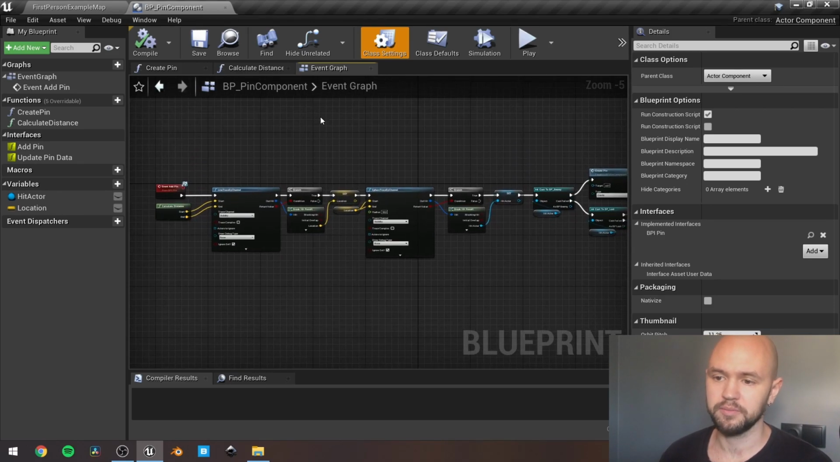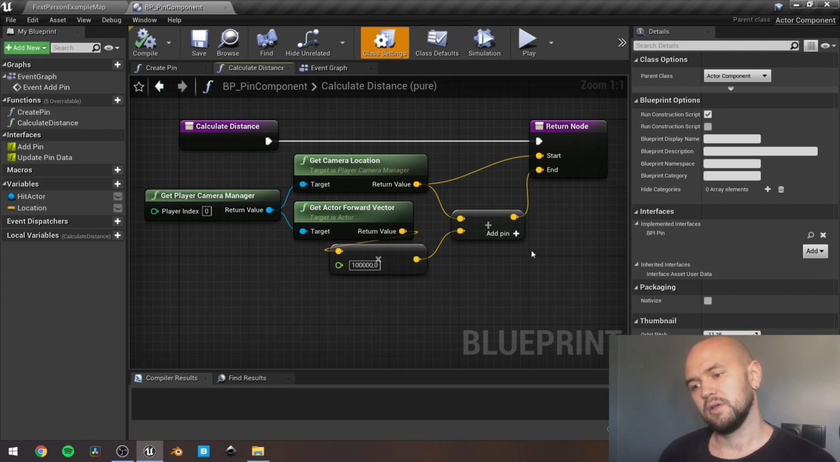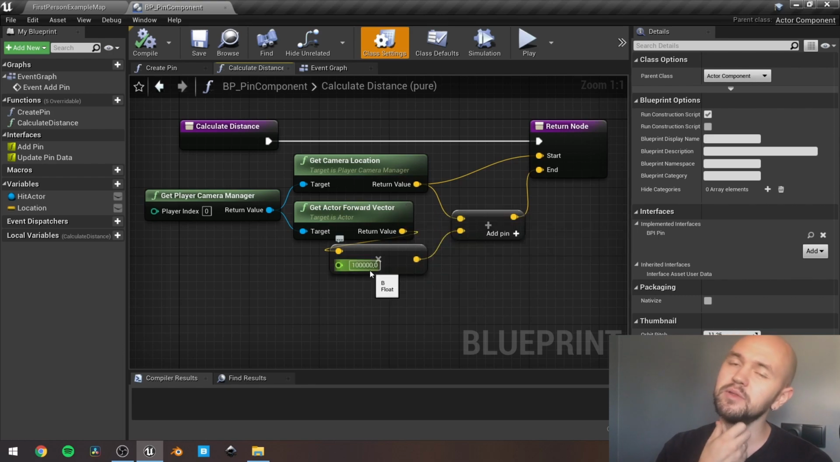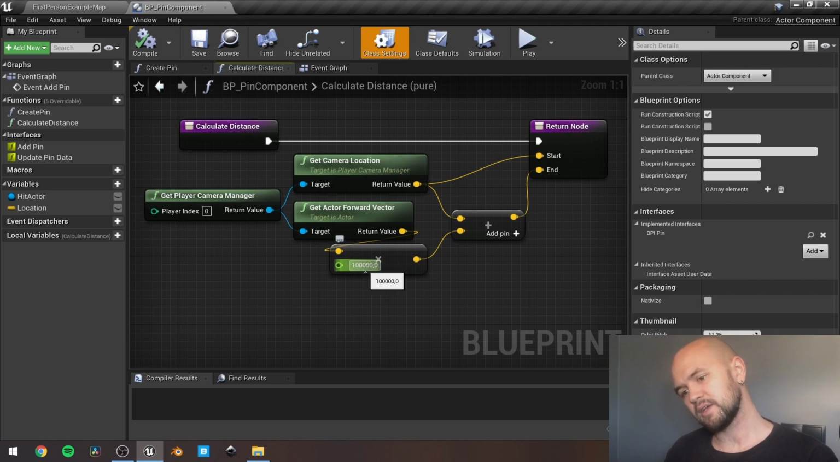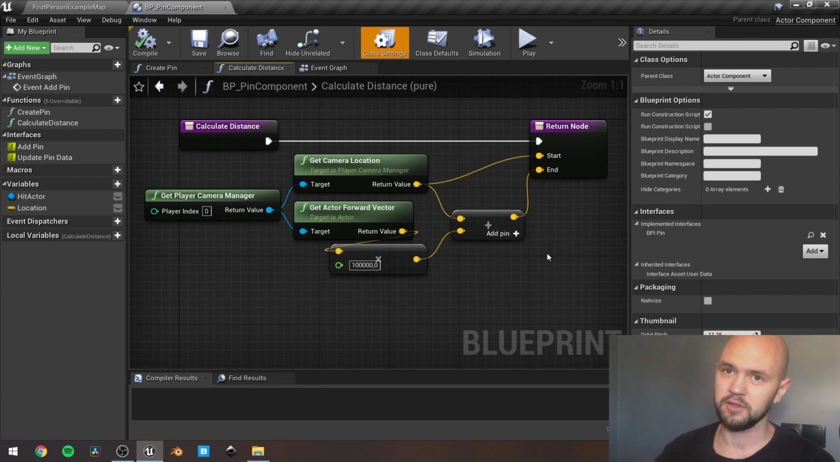Now let's go to the last element we need to discuss. It's our component. First of all, I have two different functions. The first one is calculate distance. It's for the first line trace. Get player camera manager, and here we can get camera location. It's the start point of our trace. Now from this we need to get forward vector and multiply it by a high value, like 100,000 units, and this is the endpoint, so we can trace for a long distance. Go and play around with this value as you like.